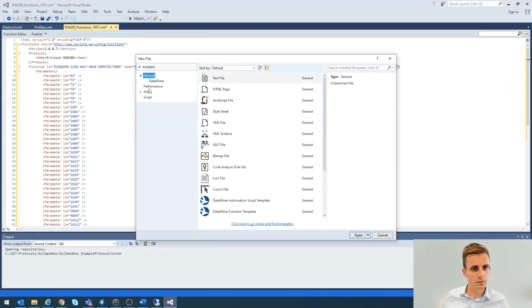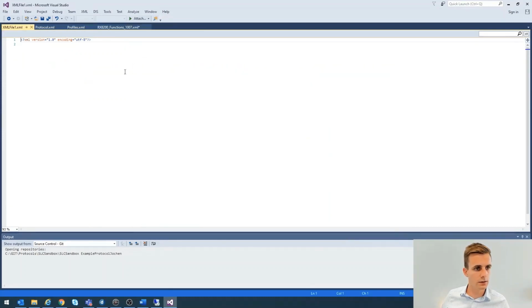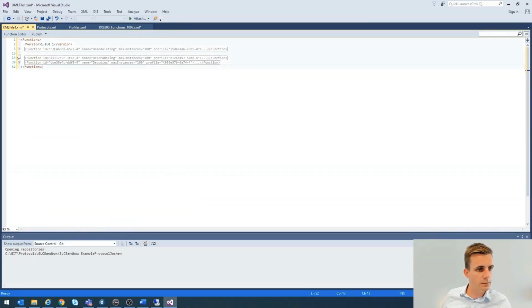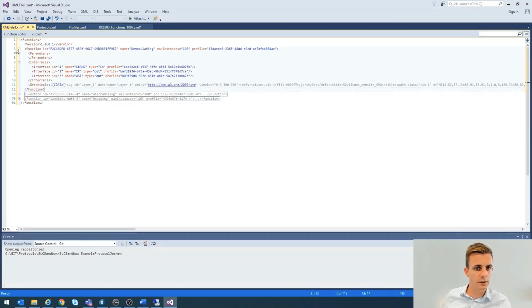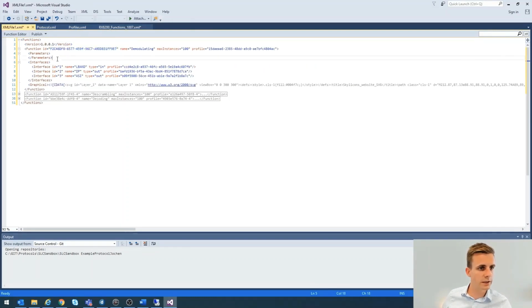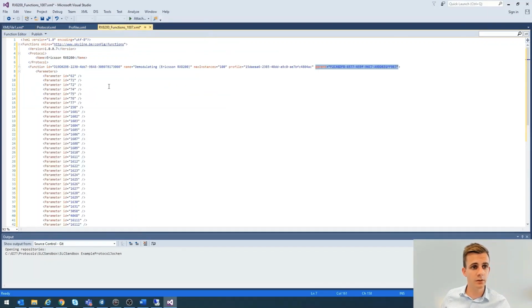It's an XML file. And if I collapse some things to keep the overview, you see that there are a few functions defined here as well. One of them is my demodulating function with this ID. This GUID here corresponds to the GUID that you see here. So you specify here a function. This one is not tied to any protocol. This is just acting as a parent. This one has no parameters because the parameters are defined on this level here.